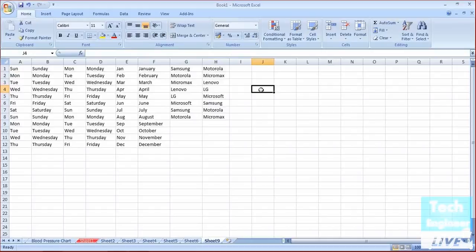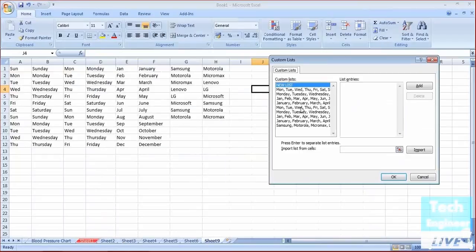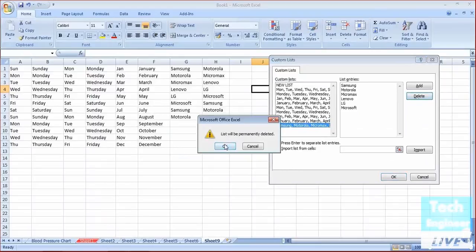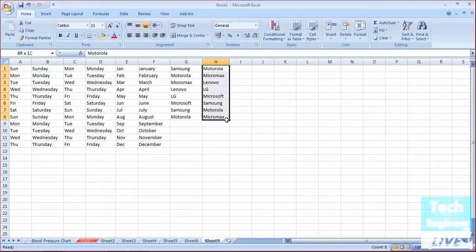So you can even make shortcuts and all that, but for example, if I delete this, go with Excel option, popular, edit custom list. I'm just going to delete it. Okay, now this is what the option is already there with us.